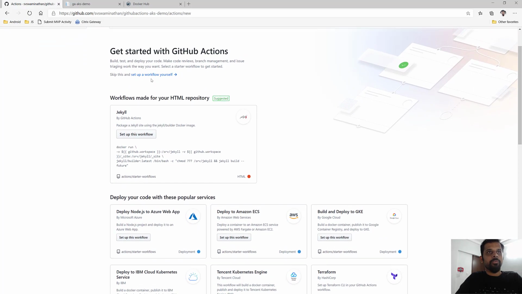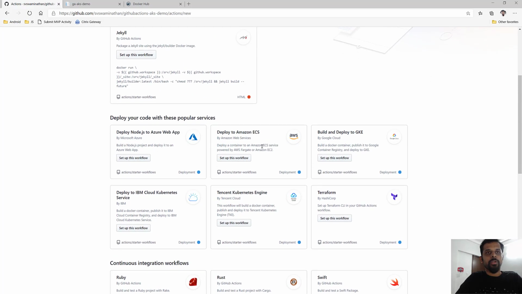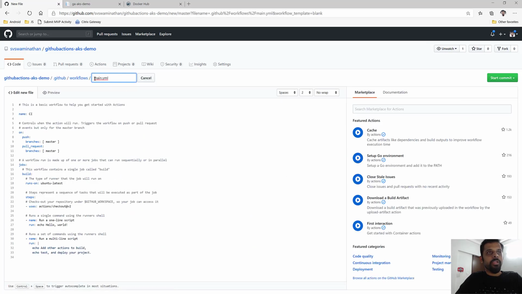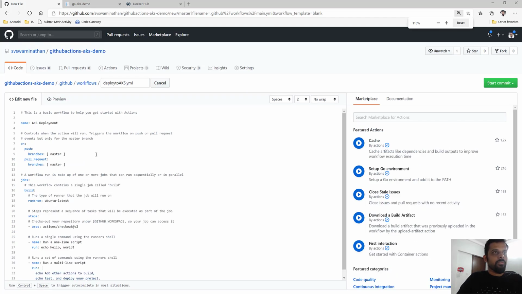Either you can set up a workflow for yourself, or there are also a lot of templates available which you can reuse. In this case, we are going to set up from scratch. So let's click on set up a workflow yourself, and it will create a YAML file within the .github folder under the workflows folder. So I'm going to name this deploy-to-aks.yaml, and this name could also be AKS deployment. Okay, I'll just quickly zoom in.